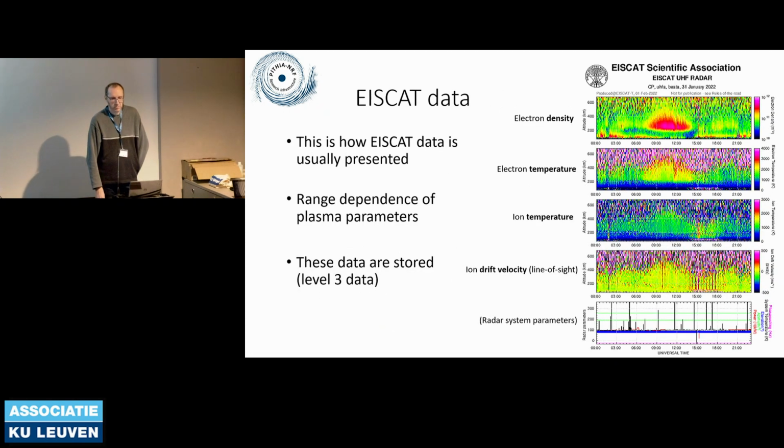And then we tend to present our data in figures like this. Colorful, we have time on the x-axis and altitude on the y-axis, electron density, temperature for electrons, ion temperatures, and ion drift velocities. So this is a typical January day in Tromsø. So you have a little bit of sunshine in the middle of the day, not on the ground, of course, because it's still winter.